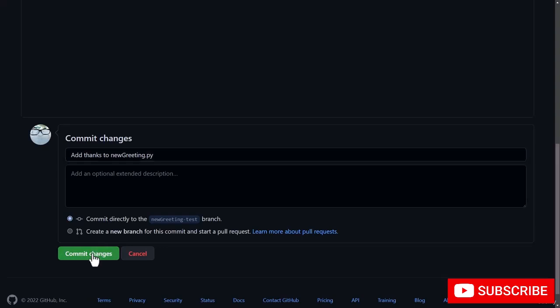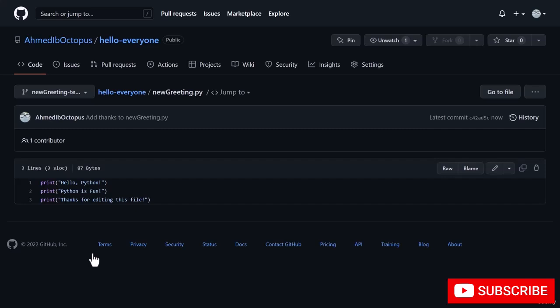Finally, to complete the process, use the commit changes button, this green button here. Click on it and you will see the new greeting Python file is edited successfully and the new line of code is added successfully here. GitHub has a powerful editor so that you can type and edit any code here on GitHub easily.